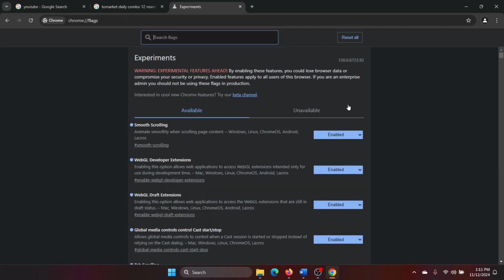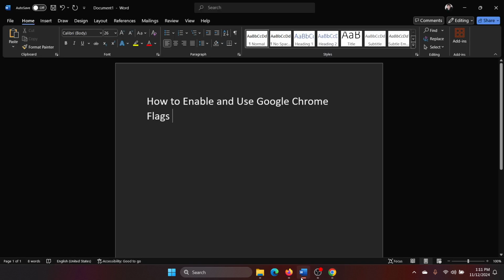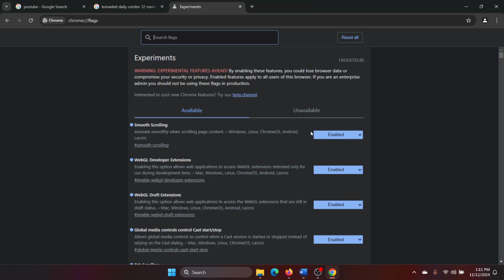So what are all of these flags and what does it mean by enabling or disabling them? There are features which are not exactly a part of Chrome settings, but have been offered for users who know how to enable them through Chrome flags. One of them is smooth scrolling.